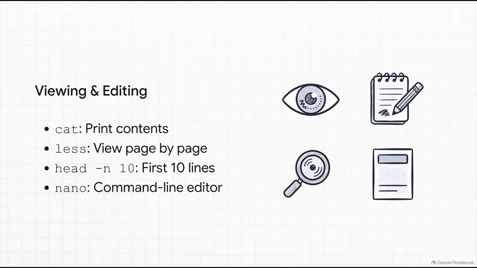But if you're dealing with a massive document, you really don't want to flood your screen. So instead, you use less file.txt to view it safely, page by page. You just press Q when you want to exit. If you only care about the very beginning of a document, head -n 10 will show you just the first 10 lines. And when you need to actually roll up your sleeves and write or change the text, nano file.txt opens up a wonderfully simple command line text editor right there in your window.